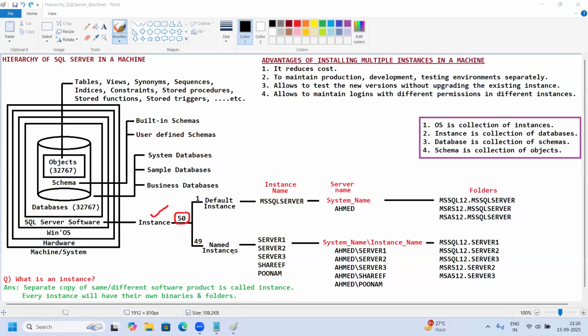50 times you can install. The first time when you install, it is called the default instance. The 49 times when you install, they are called named instances. Yeah. So why do you want that many installations?